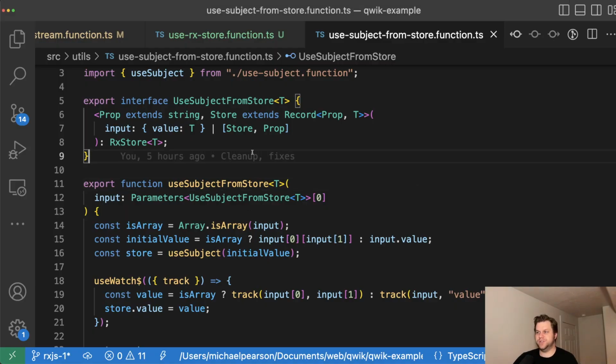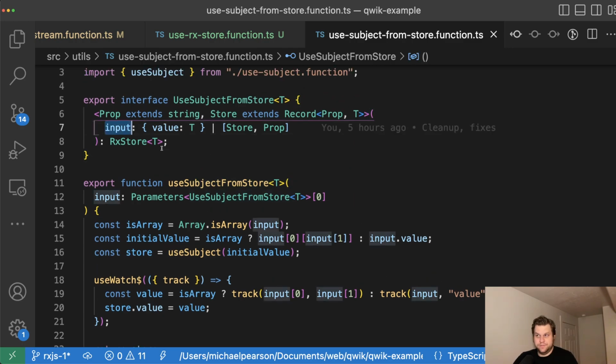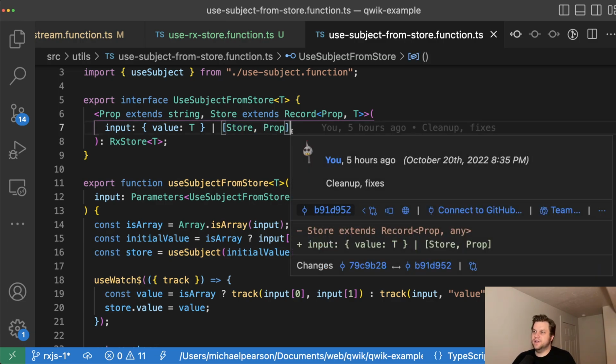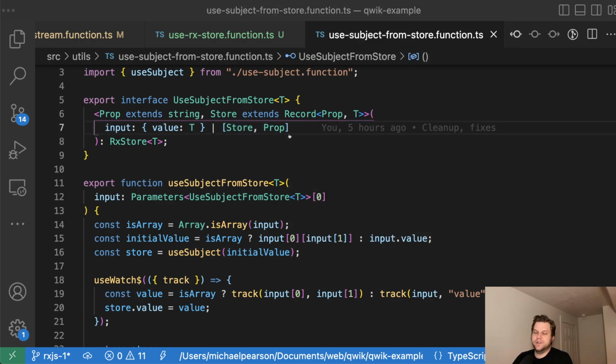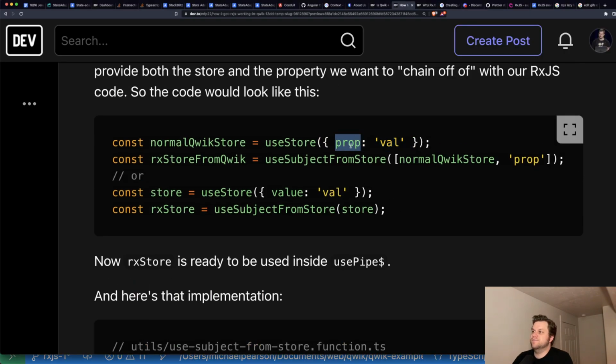It's called use subject from store, and it takes in an input. I call it an input because it could either be a store or a tuple of a store and a property. So it assumes by default, if you pass in a store, it's just going to be the value property it's watching. And so this will work for signals. I'm so looking forward to trying out signals. But anyway, if you pass it in something more specific, you can have it watch another property. So if we look at alternative syntax, you can pass in prop and it will watch that.